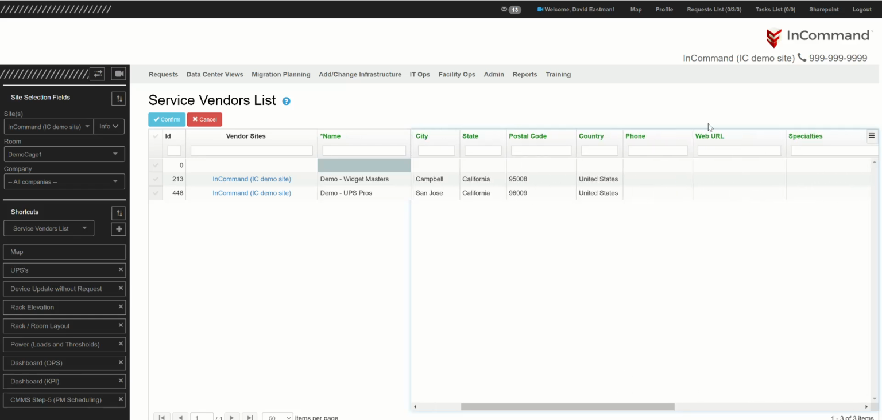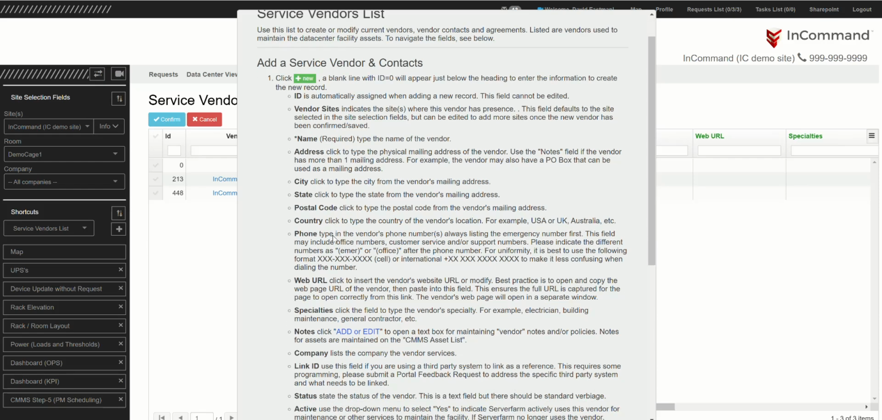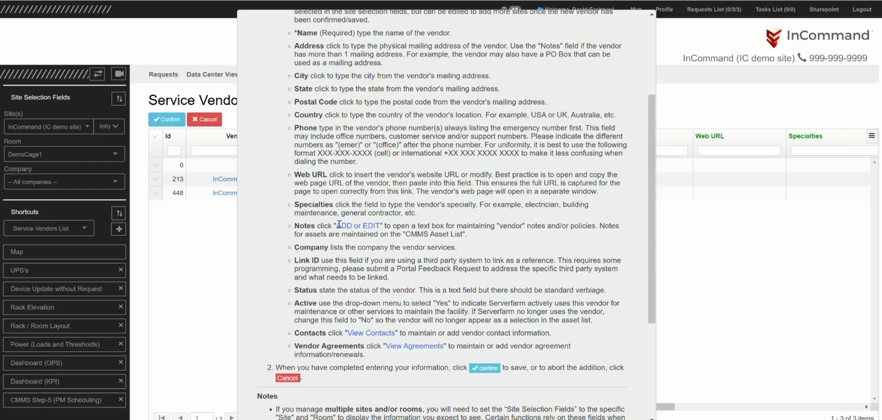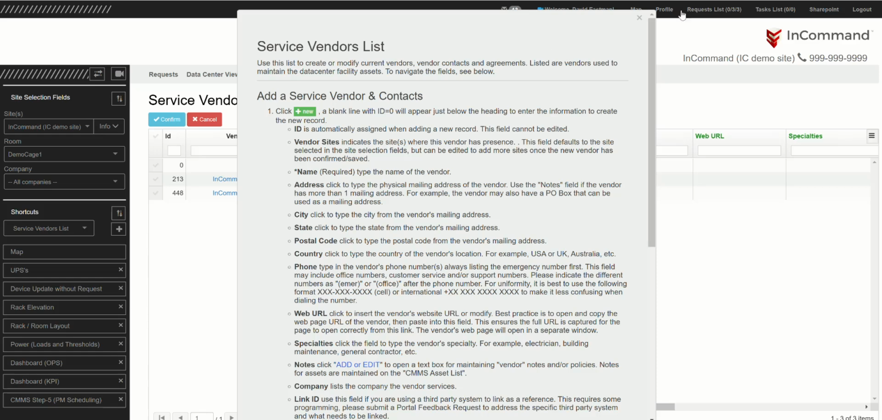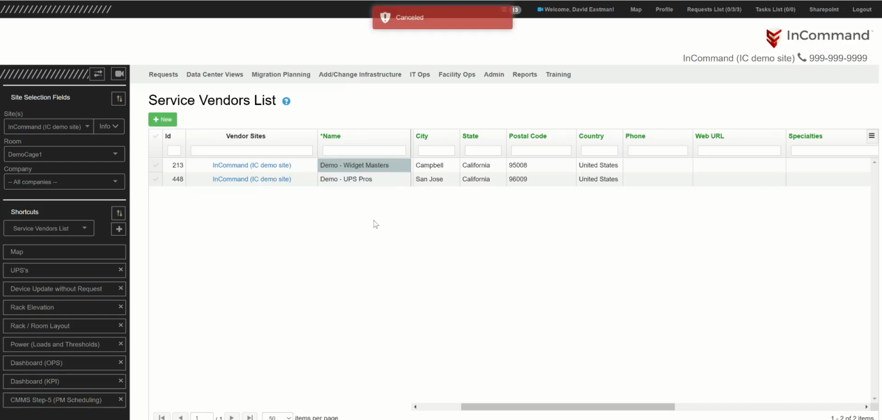If I have any questions about what the columns mean, I can go to the question mark help link, open up the question mark, and it explains each column of data and how to enter data into that column. That's not the subject of this session, so I won't go into it here. I'm going to not add a new vendor and just leave my 2 service vendors that I already have on my list.